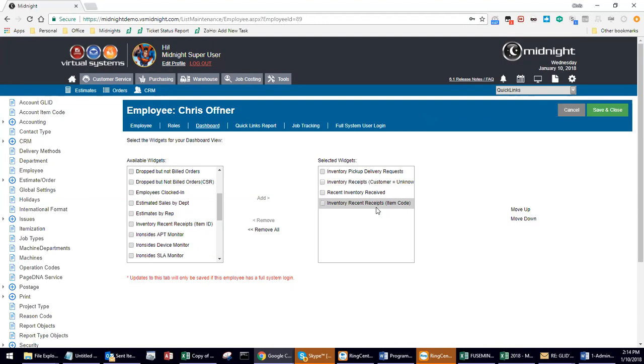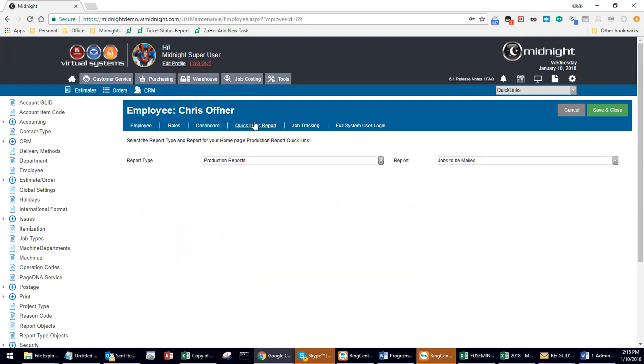Now, if you're a user of our system for a long time or had used the system at least before September of 2017, you may be used to our home screen having only 4 widgets available. Our new interface allows all of our widgets to be utilized, so you don't need to worry about placing too many in here now. The Quick Links report dropdown allows you to control which report is available on the home screen's reports dropdown button for the production report.